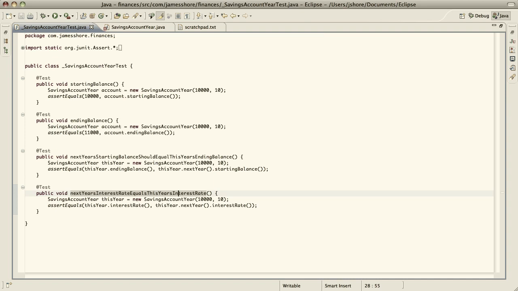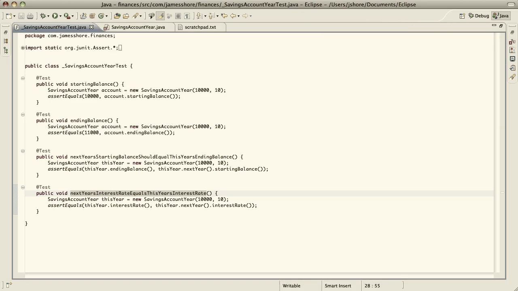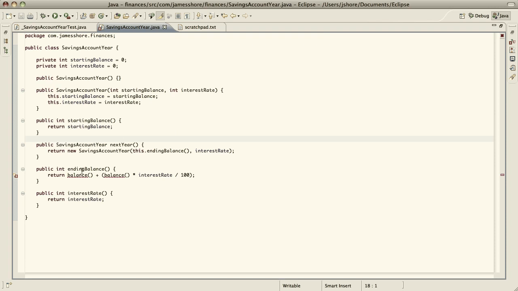And what is failing? Savings account year. Oh, right. We'll change that to starting balance.